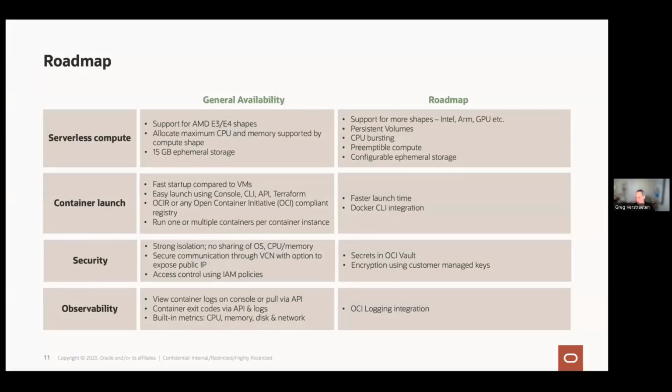We want to support the same capability that VMs have with CPU bursting. You configure a certain amount of CPU for your workload, and you want to allow it to get a little bit more from time to time. We want to deliver preemptible, on the same theme of saving costs. We want to support this type of CPU. And for some workloads, we know that 15 gig of ephemeral storage is not enough. You might need more. And so this is something that we want to deliver as well.